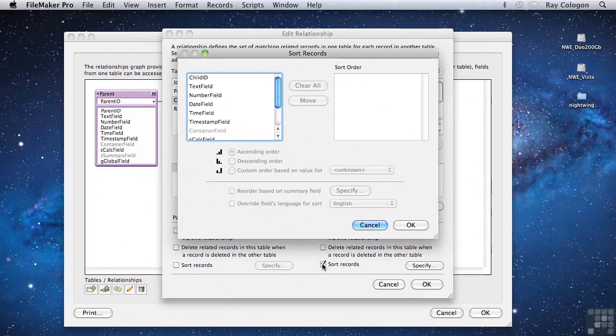Now, the number field in this case, in the child table, holds the age of each child, and so if I select the number field, double-click to bring it across into the sort order, and then choose Descending Order, with these settings, the relationship will return the related records with the oldest child first and then on down to the youngest.